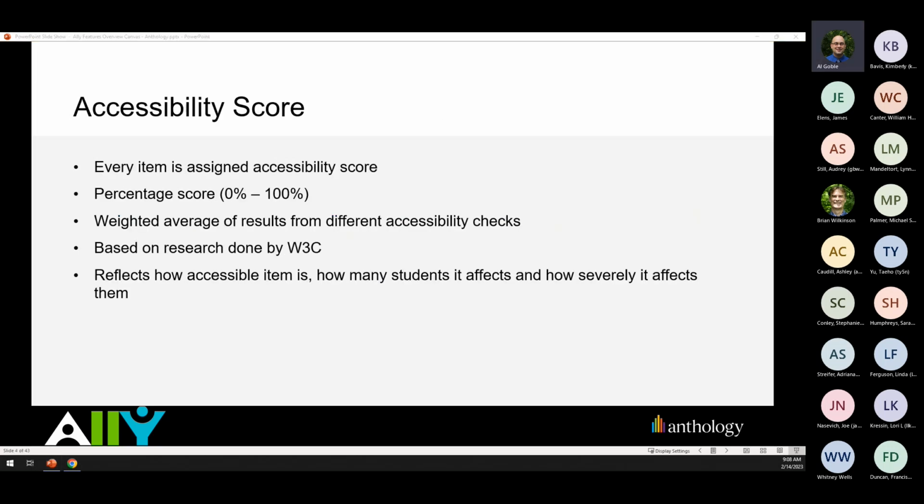So what happens is, when we run that content item through the accessibility checklist, we're going to see if there are any accessibility issues that we find in that content item. And based on what we find, we will assign that content item an accessibility score. And because it's percentage based, it's going to be somewhere between 0 and 100%.